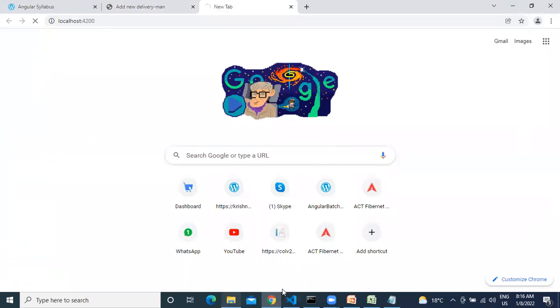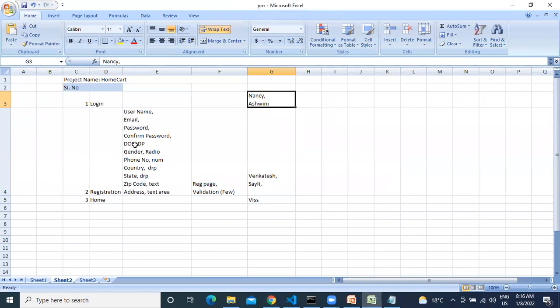Next, what about the registration page? Venkatesh? Yes, sir. I have shared in the group. Okay, have you done the registration page? Yes, sir. I have done it. Okay, send that screenshot. Yes, possible, sir. If you have the access, can you send that? I have already sent it in the group. No, can you send it here?